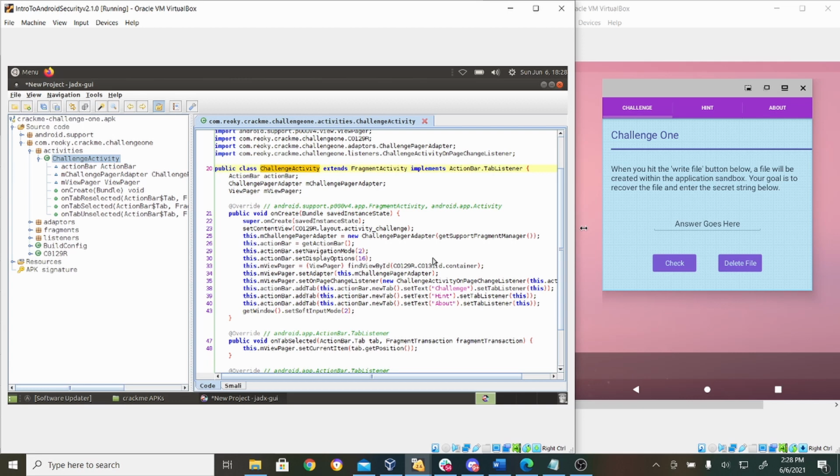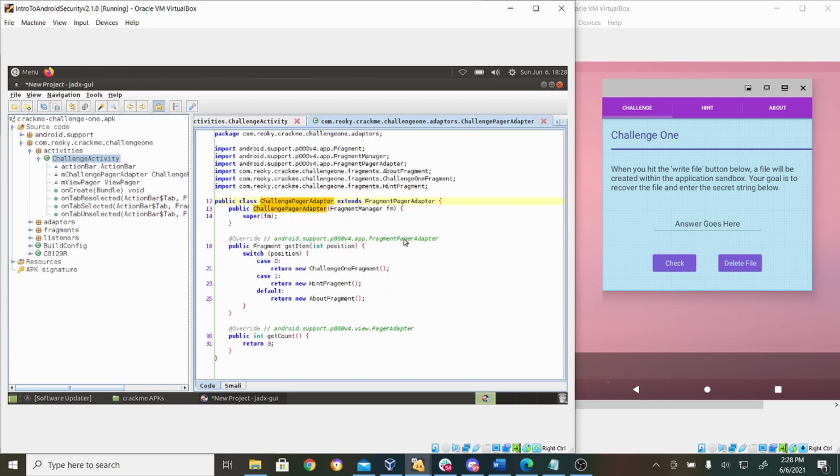Now, what I like to do when I'm trying to reverse engineer an app is when I see the new keyword, which means we're creating a new object of a class, I like clicking on that first. Because normally, going to a new object of a class, we get more code, and as we're drilling down, we'll probably find the information that we're looking for. So since this is the first new object, challenge page adapter, let's click on that.